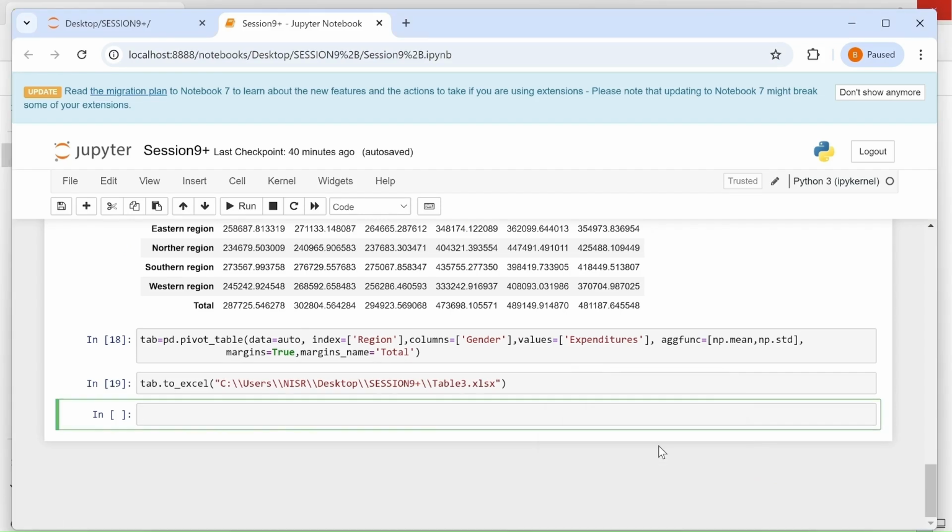Our main objective was to learn how to export the results into Excel. But you also seized that opportunity to revise how to create some tables.